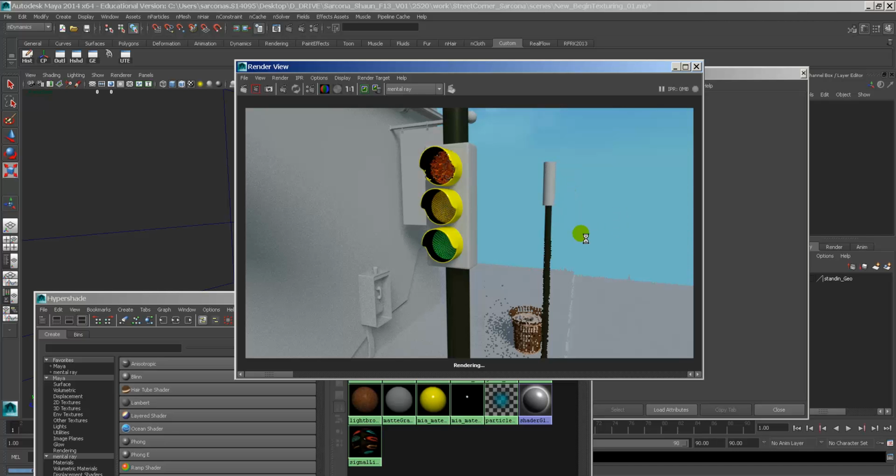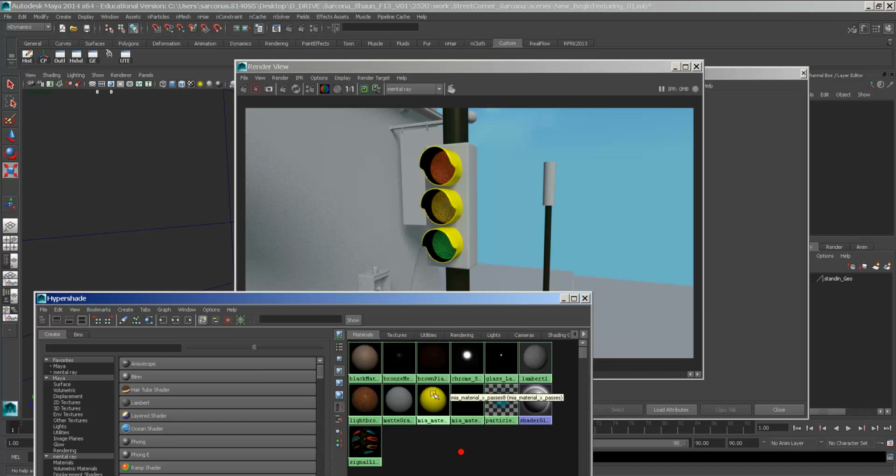Okay. Wait for the red one to load. There it is. Okay. So now we have all three of our lights ready to go.